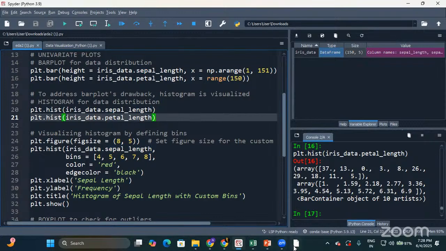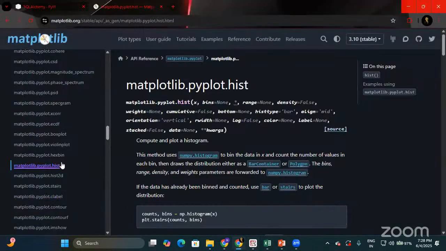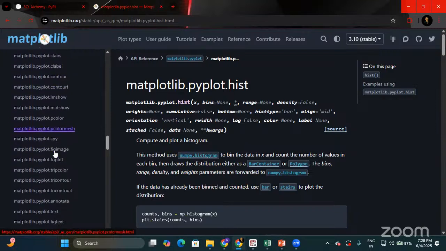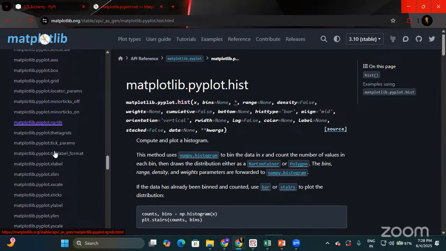But this time we'll do one thing. Instead of creating a default histogram, why don't we change the parameters? Let us change a few parameters and see. What am I doing here? I'm going to use a function called figure. There is a function called figure from plt, pyplot. So within this pyplot, there is a function called figure. You have to search for the figure function. Where do I have figure?